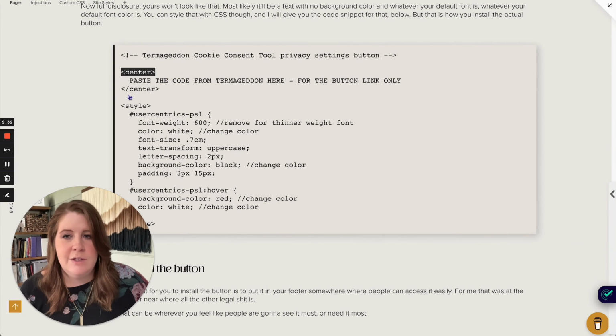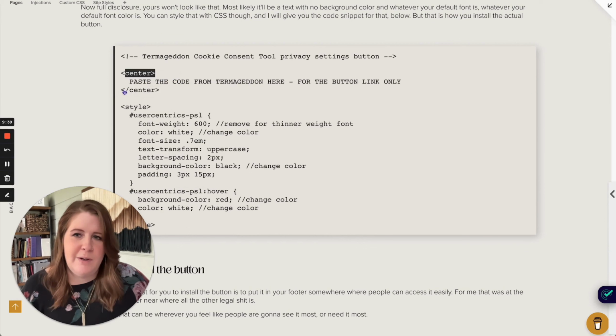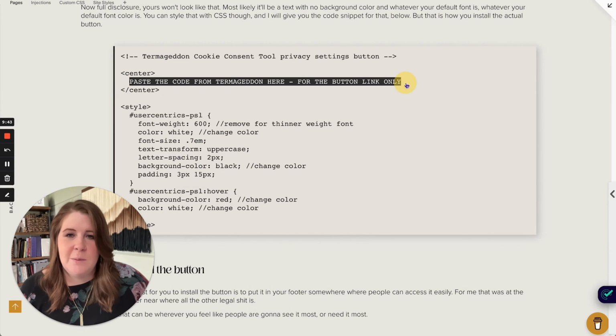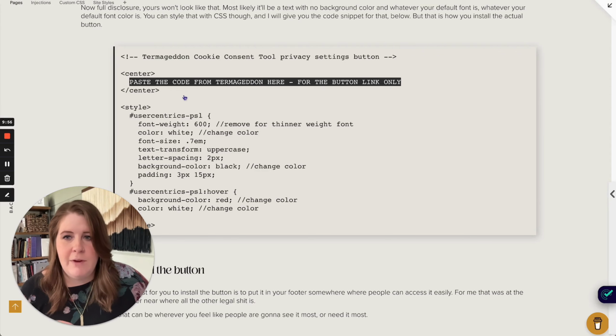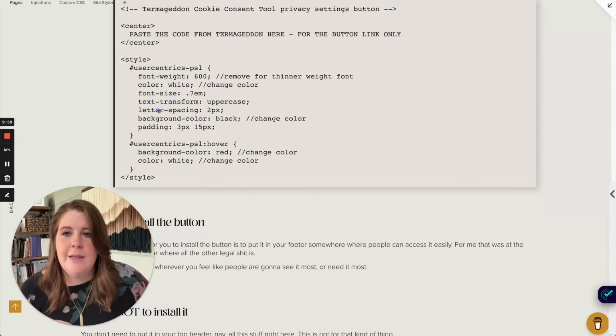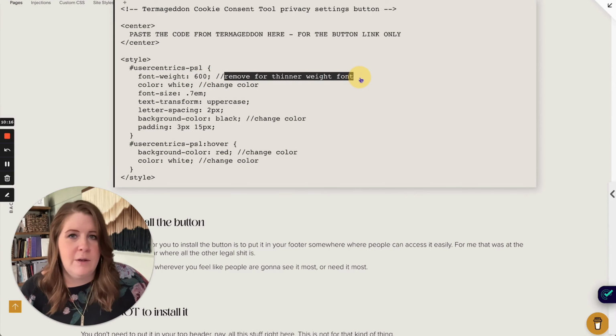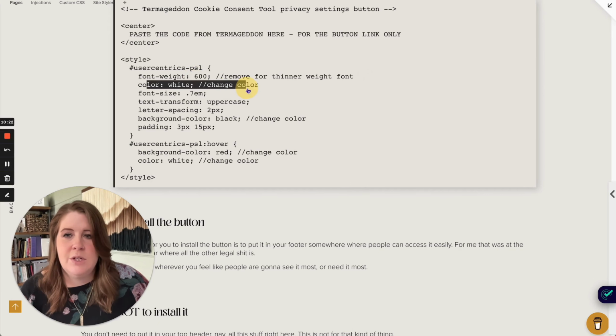I have a center HTML tag. That's the first part of the tag, and that's the end tag. You have to have both pieces. Paste in your Termageddon code here, from right here, where I've highlighted. And then underneath that is where you can style the link that you just pasted, saying I want it to be this weight. You can remove that for a thinner weight font if you want, or you can literally just say bold here instead of, you can change the color.